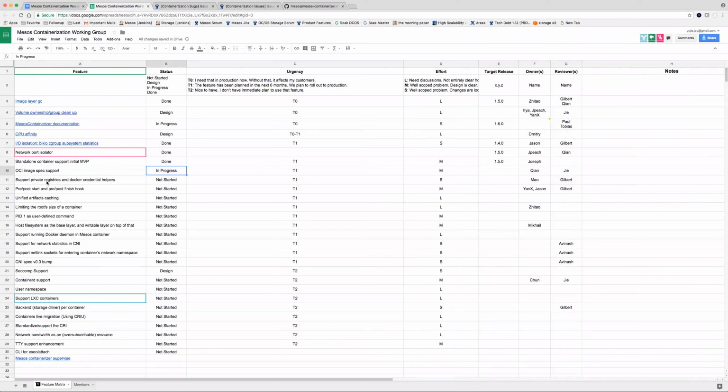I'll just go through all of them. Support registry, Docker credential helper, not started. Pre-post start and pre-post finish hook. Yeah, that's not started. We had a discussion, I remember, but we haven't started. Artifacts caching, no. Limit the root size of a container. Zhitao wants to work on that, but I think it hasn't started yet. We have a design decision, I think I marked that as design.